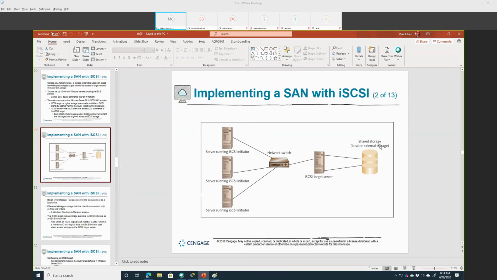This is the shared storage, local external storage connected to the iSCSI. I wish they had better graphics than these old looking servers. So this is the iSCSI target, and this is your LAN. This one is connected with the iSCSI. This is the target, this is the switch, which is the LAN, and this is the initiator. So you have multiple servers connected to the LAN, and those guys are going to send iSCSI commands to access the storage right here, on the iSCSI target. So that's basically the big picture.